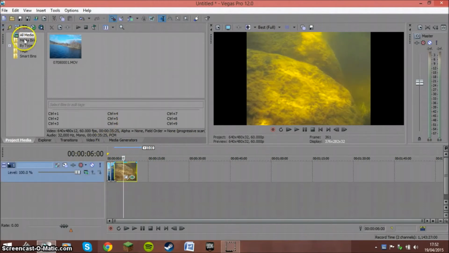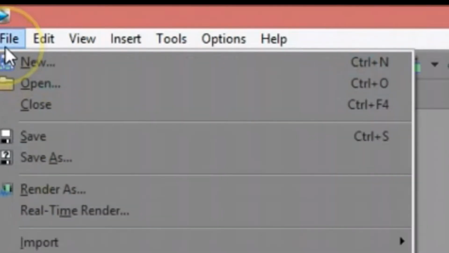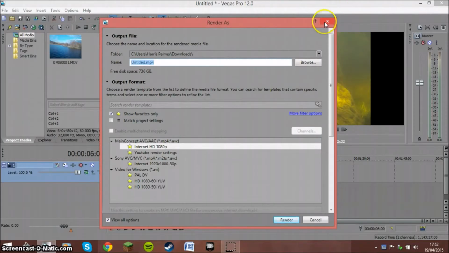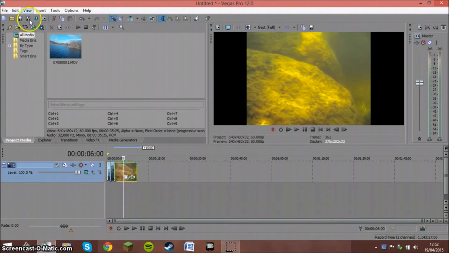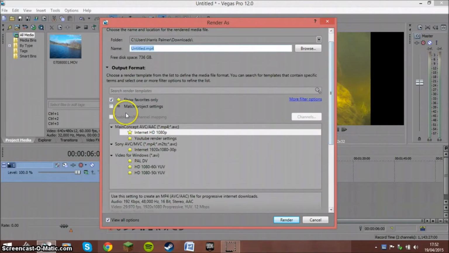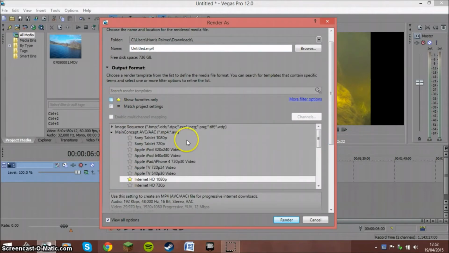Okay, so you finished your project, you saved it, you've edited it, you've added music, you've done whatever you want to. Now to the rendering process. Go up to File and go down to Render As. Alternatively, you can go along to this little piece as well. Then choose the quality you want. I've just got favorites showing, but I'll change that.